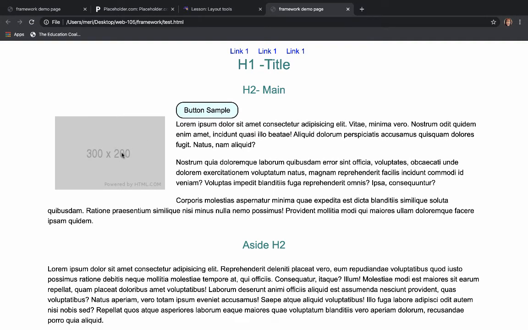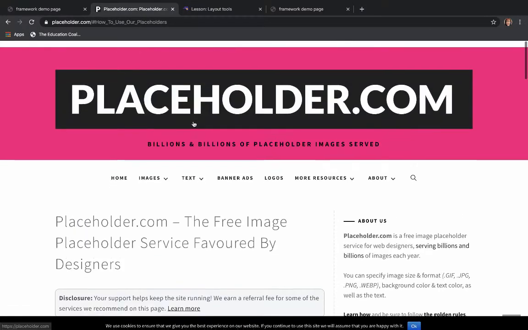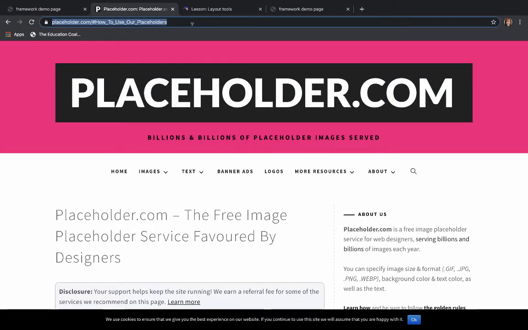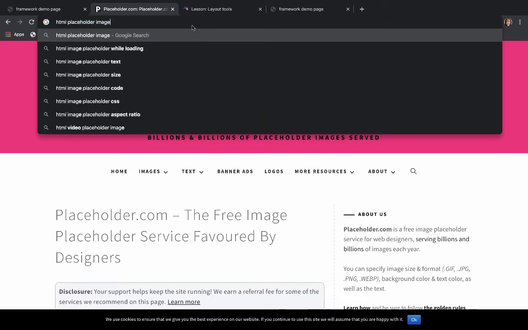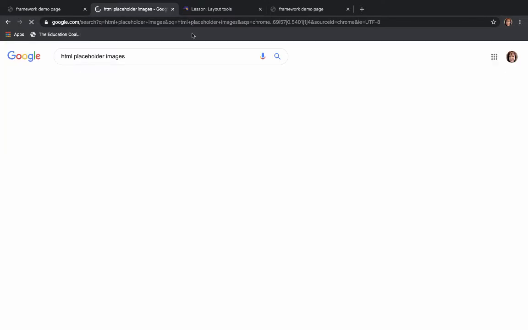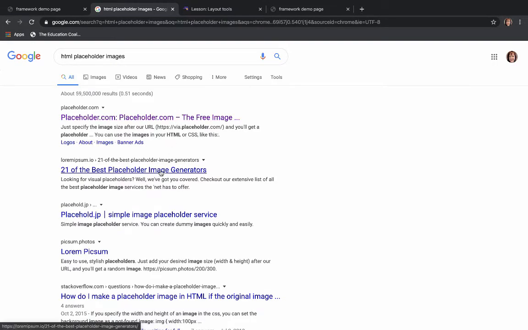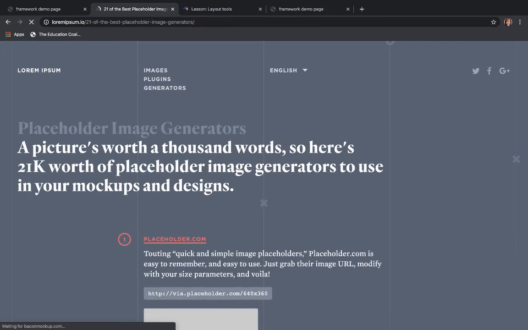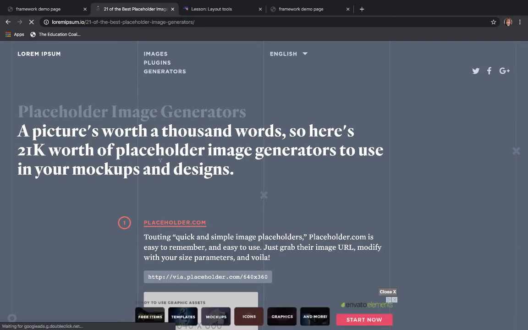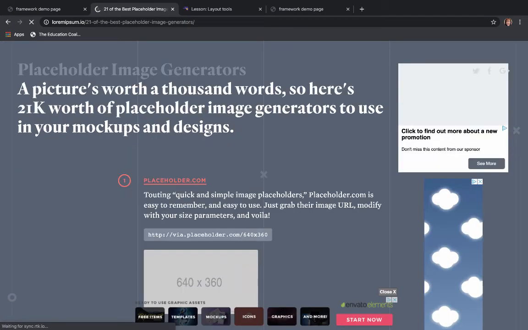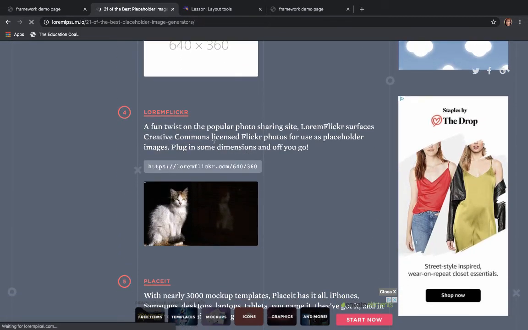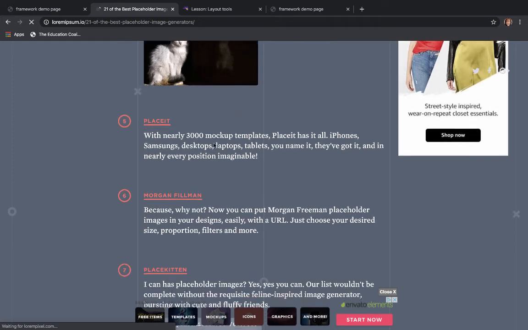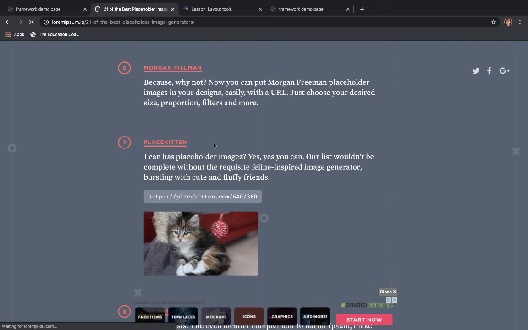I have an image placeholder here. That's from placeholder.com. There are lots of placeholders out there, and you're welcome to use any of these. I've used various ones. Placeholder.com is great. They have various funny ones. I tend to like Place Kittens, one of my favorite.